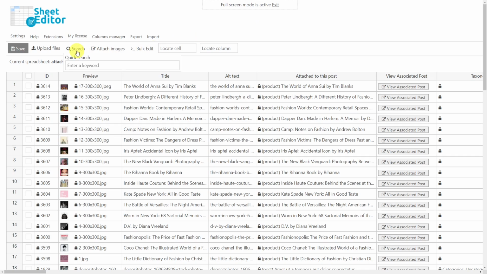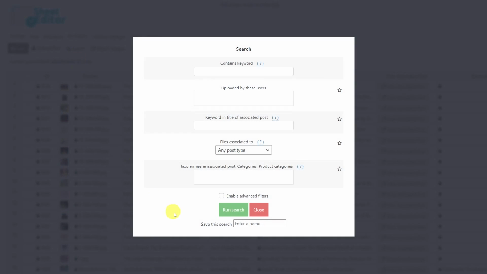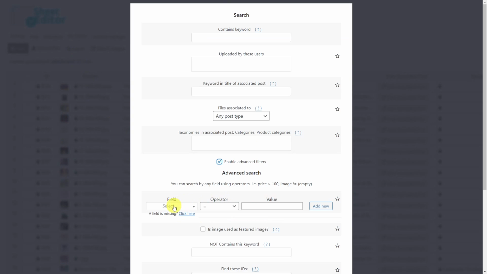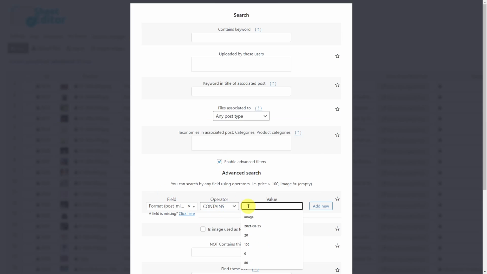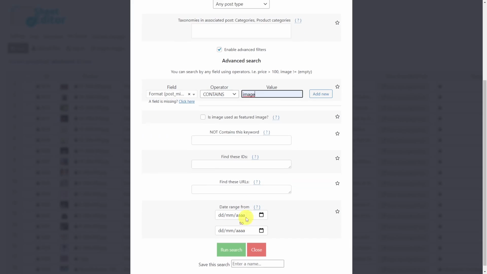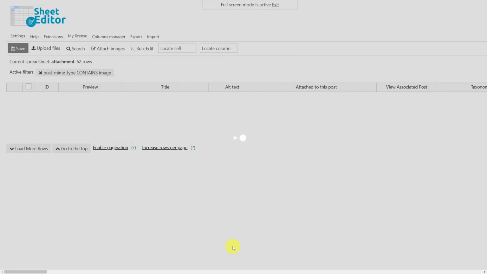To do this, we'll open the search tool. Once the tool is open, enable the advanced filters. Then select Format. The operator will be contains. Now we'll enter image as the value. Finally, run the search to bring up all the images we have on our site.